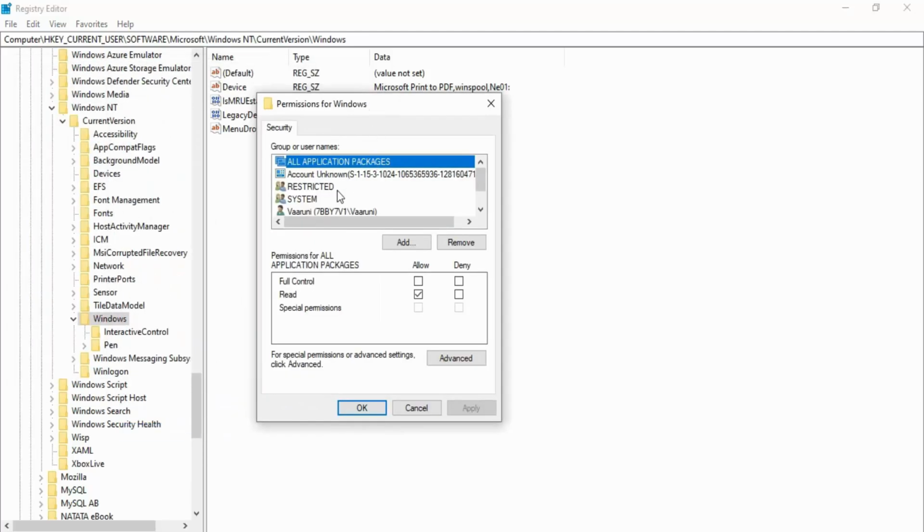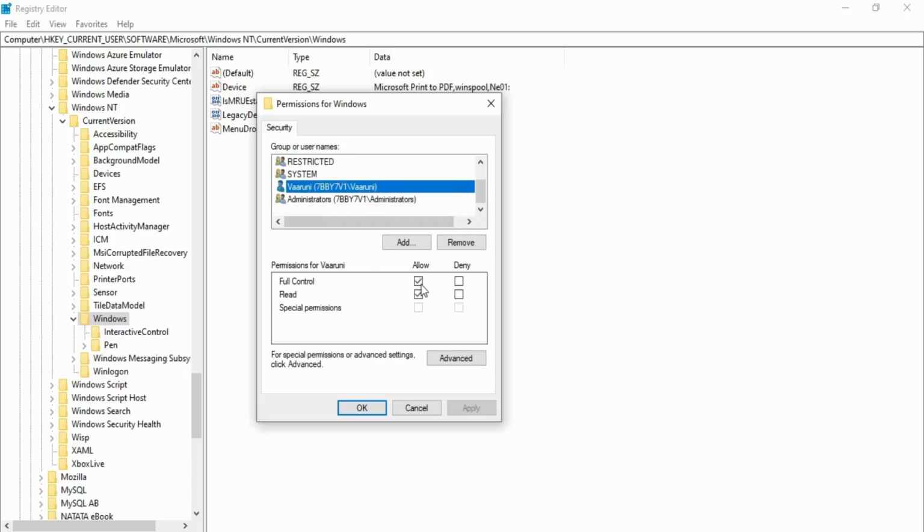Now whatever system you are using or whatever user you are logged in with, you need to select that particular user and make sure that both of these permissions are allowed, that is read and full control permissions. If any of those are not allowed, make sure to check that box, click on apply and click on OK. That would solve your problem.